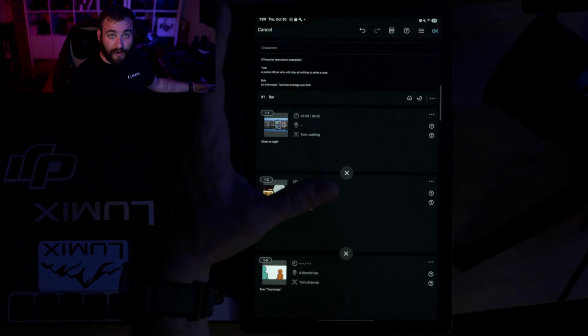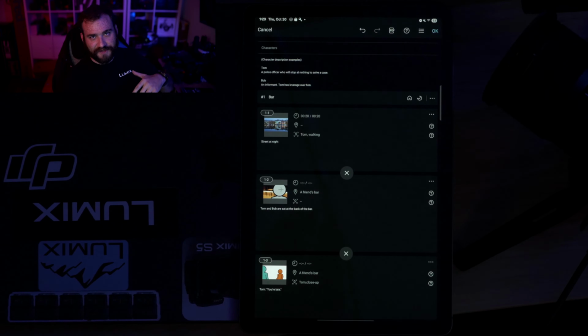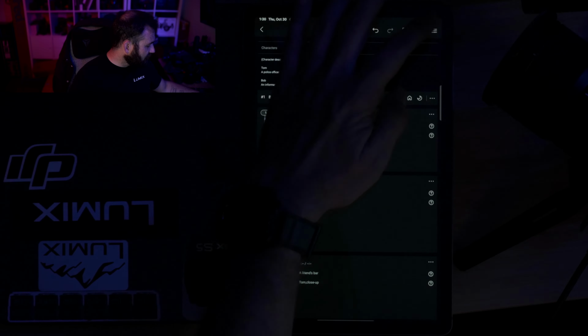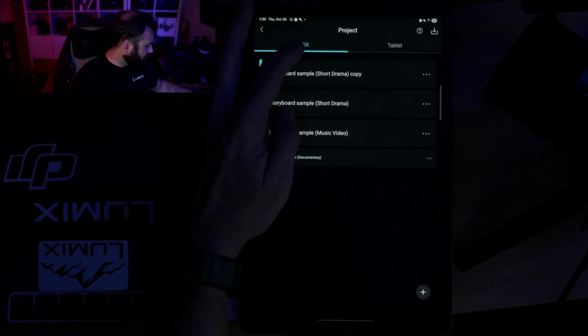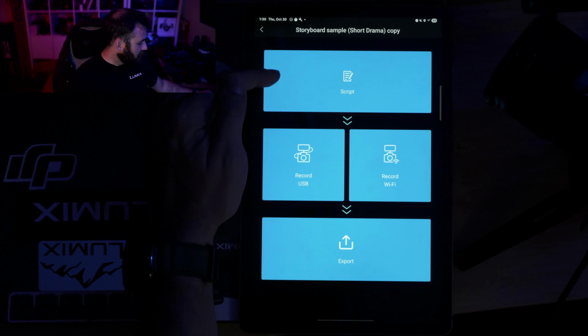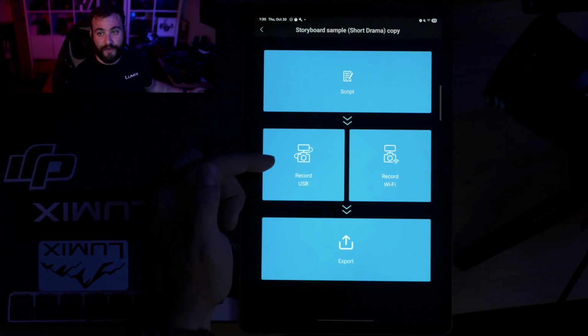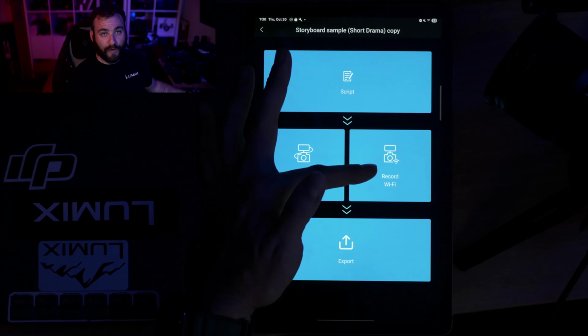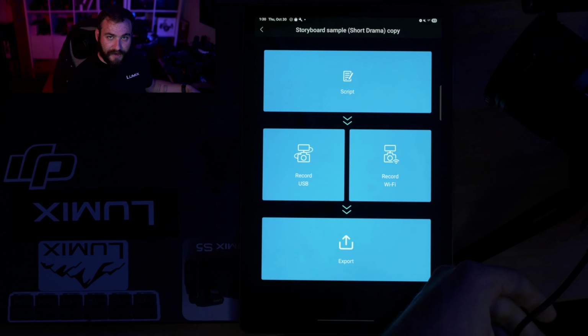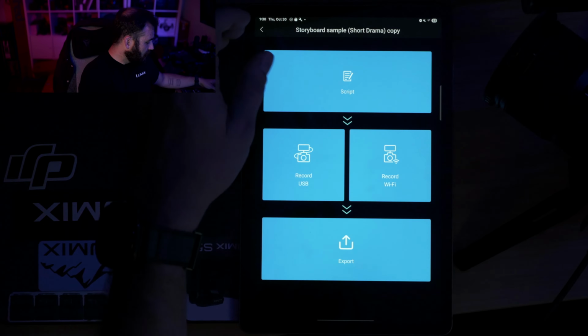So once you have your storyboard and your script and your shot list and your scenes all set up, no matter how complex or simple they are, you then have the ability to come back, and if I go back into this, actually record with this. So I can record USB or I can record Wi-Fi. I'm hardwired connected for this right now.